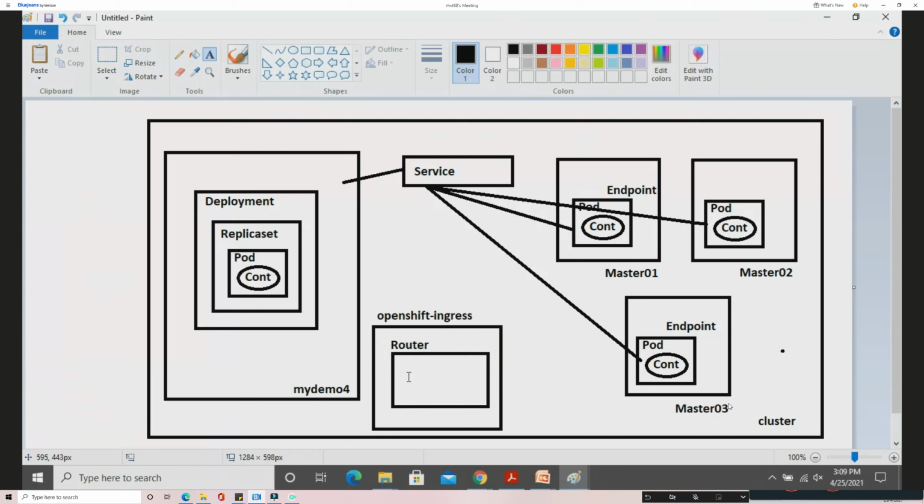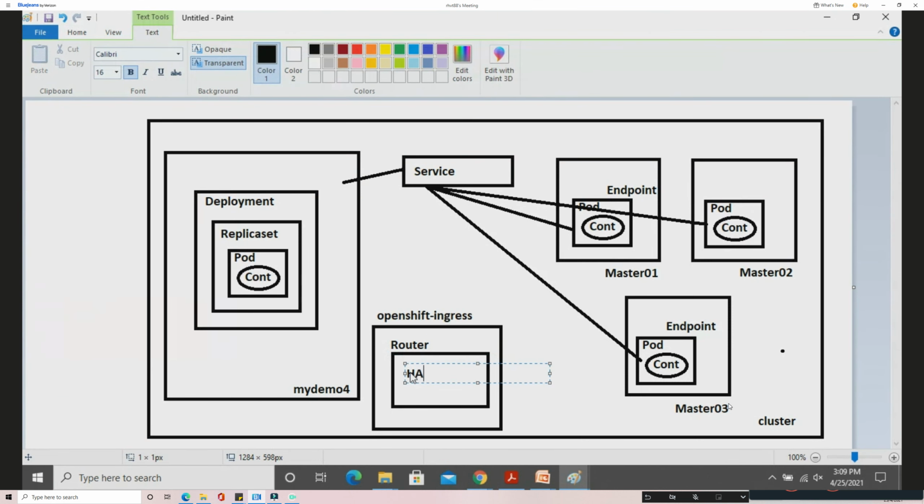And this router pod will have an inbuilt HAProxy mechanism. HAProxy is a load balancing mechanism, underneath this router pod, which is going to load balance a request. You have one front-end facing server, but at the backend I can have multiple servers. The client will see only one server, but at the backend multiple servers serve the client in a round-robin fashion. That's what HAProxy will do.